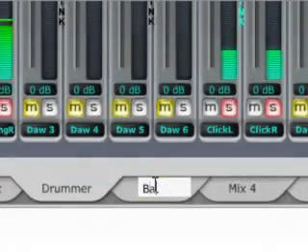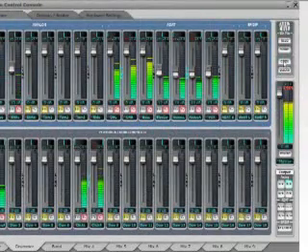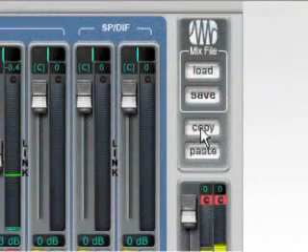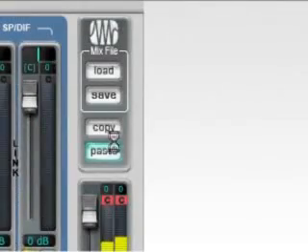Mix 3 will be for the other musicians. Let's copy the drummer's mix to use as a starting point for the band's mix. To do this, click on the Copy button. Click on Mix 3 and click Paste.